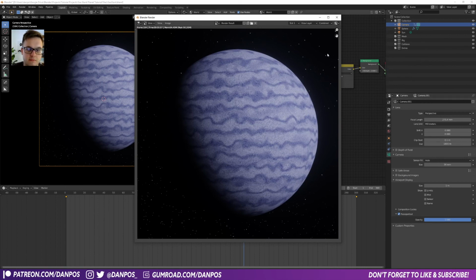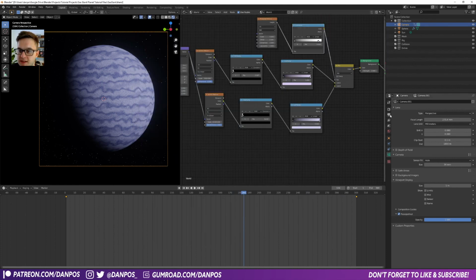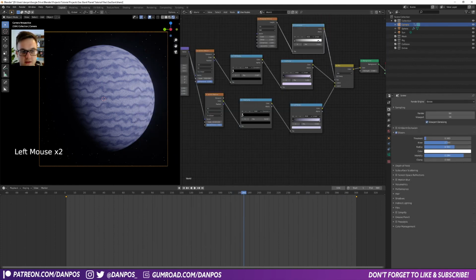You might want to mess around with this. You might want the camera to be a bit further back out. You might want to have a wide shot. Play with the lighting. You can play with the bloom settings under the render settings, get a bit more of a glow. Just really go to town with it. But yeah, that's everything. That is how to make a gas giant in Blender.